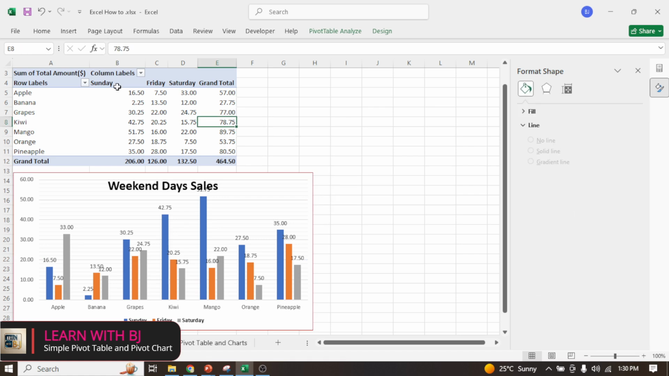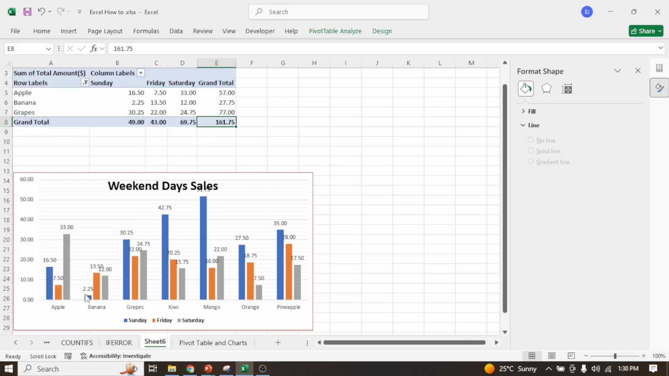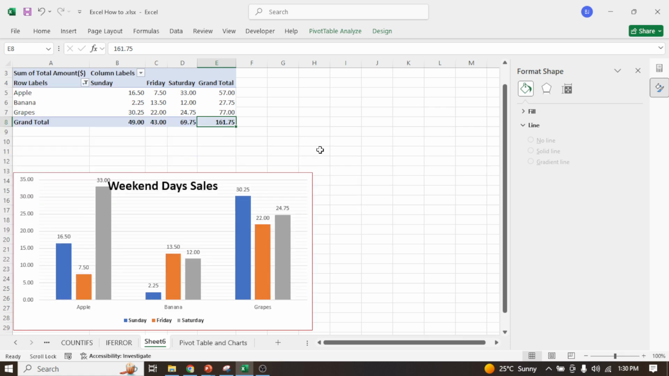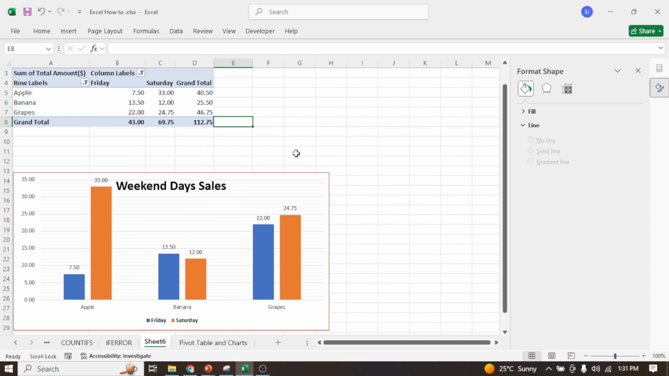So we can also filter. We said we can also filter. So I can come here again. I can just choose only the few types of fruits that I want. So I can choose apple, banana, and grapes. Then click OK to see how the chart changes. Again, I can come back here where we have the column labels. Instead of having all the weekend days, I can decide just to have Friday and Saturday. Then click OK. So you see how the chart changes.